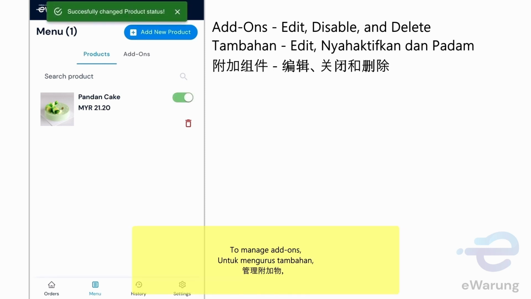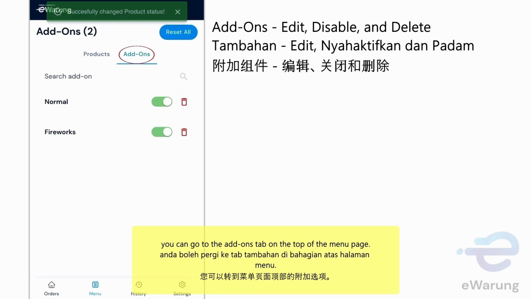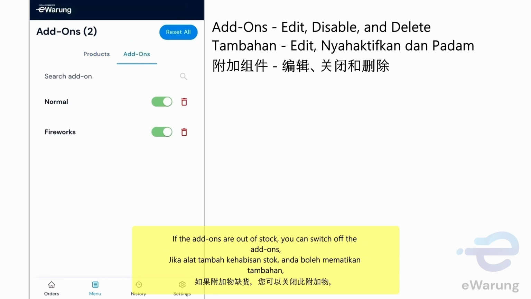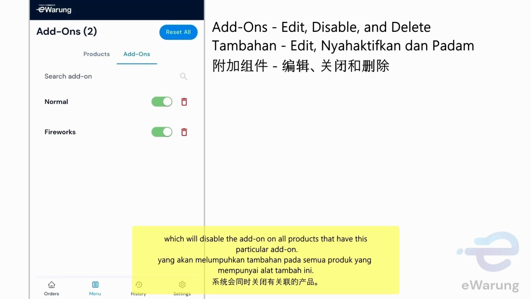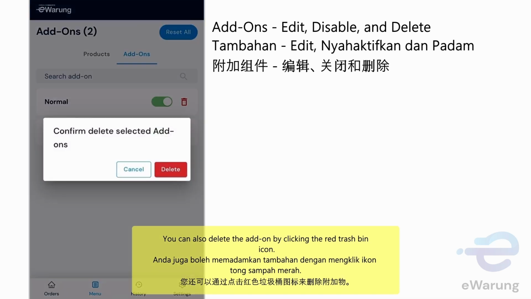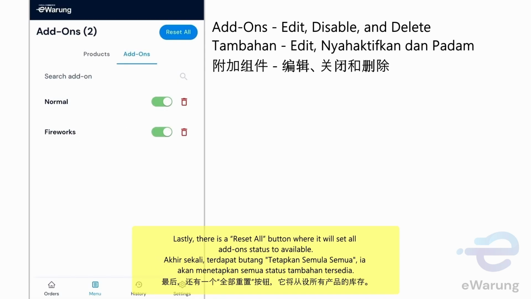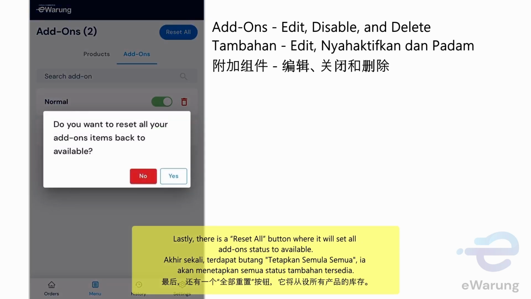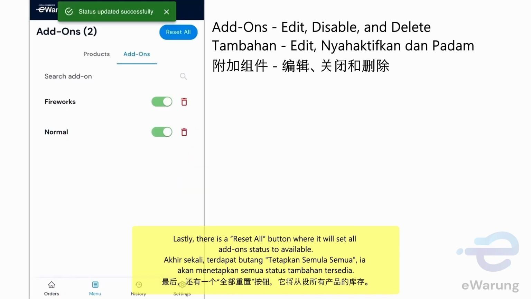To manage add-ons, you can go to the Add-ons tab on the top of the menu page. If the add-ons are out of stock, you can switch off the add-ons, which will disable the add-on on all products that have this particular add-on. You can also delete the add-on by clicking the red trash bin icon. Lastly, there is a Reset All button where it will set all add-on status to available.